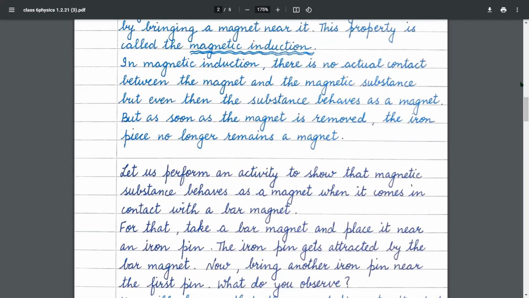Let us perform an activity to show that a magnetic substance behaves as a magnet when it comes near a bar magnet. For that, take a bar magnet and place it near an iron pin. The iron pin gets attracted by the bar magnet. Now bring another iron pin near the first pin. What do you observe?